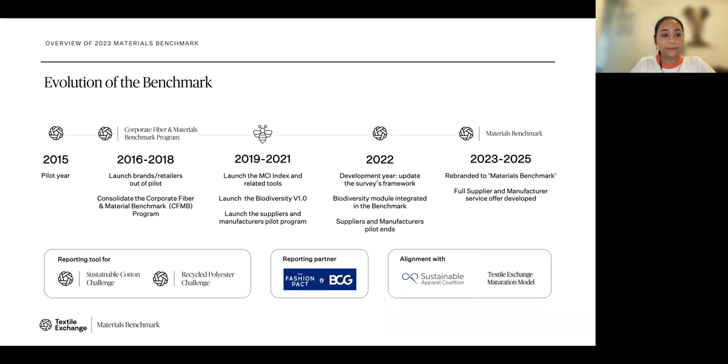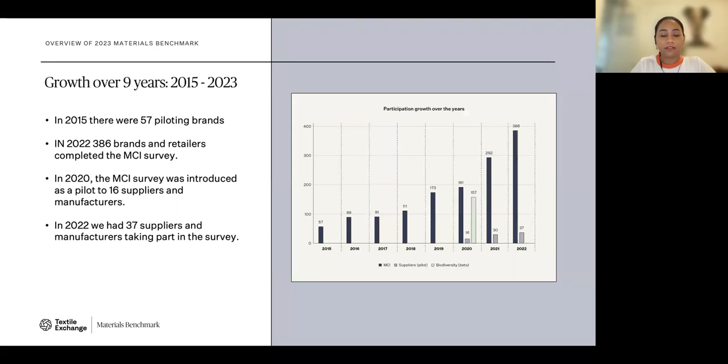In the next slide, I think this is a quick one, and this is just to show the numerical progress that we have made. The program, as you can see, has grown in participation and scope in the last 8 years, and we are now at 400 plus brands and retailers, suppliers, and manufacturers who see value in benchmarking. We are thrilled to see industry's growing trust and confidence in benchmarking, and are here to support your tracking and progress of impacts.